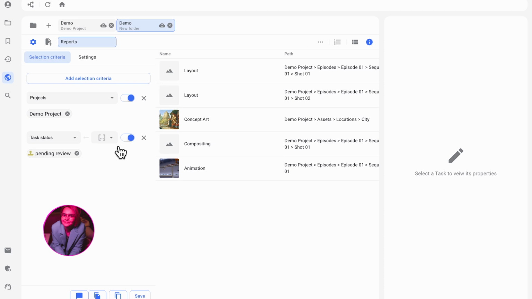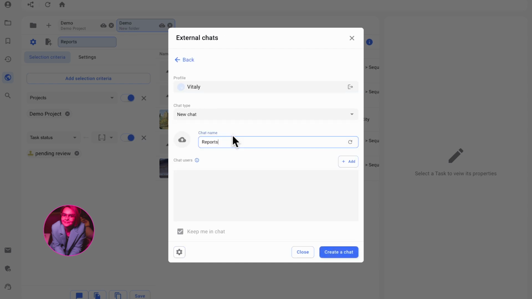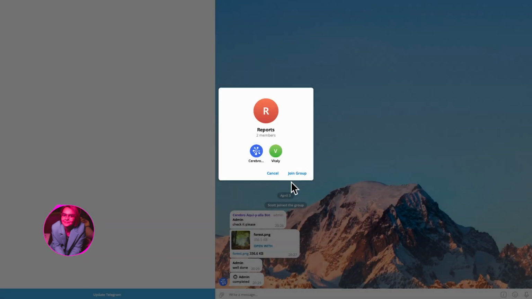At the bottom of the page, we see the Chat Creation button. Please note that in order for it to appear, the page must be saved in the universe. Cerebro bot has been added to the Telegram chat. Now all new reports will be sent here.